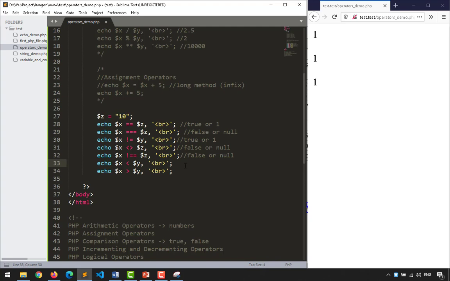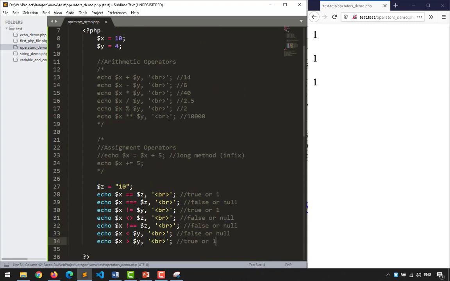Is x, which is 10, less than y? Definitely, that's false. Okay? Hirap na maging OC. Nalagyan ko ng space ng mga to. Next, is this true? Definitely yes, because 10 is greater than 4. 4 ba? Yeah. So, if I hit refresh, ito yung mga sagot.